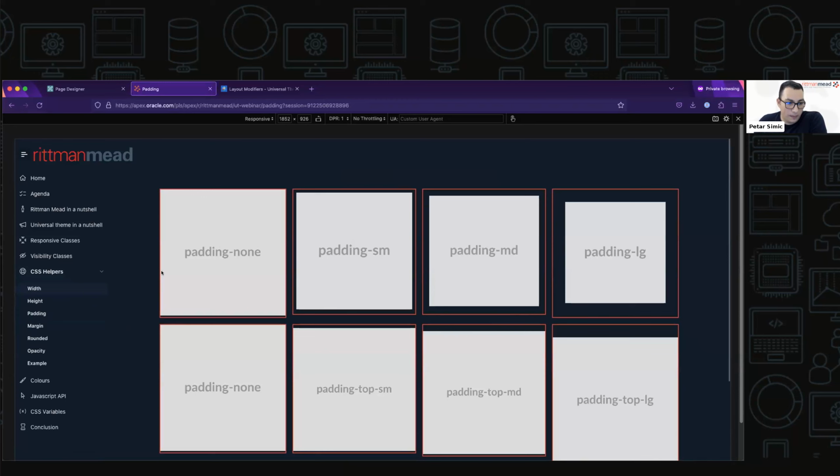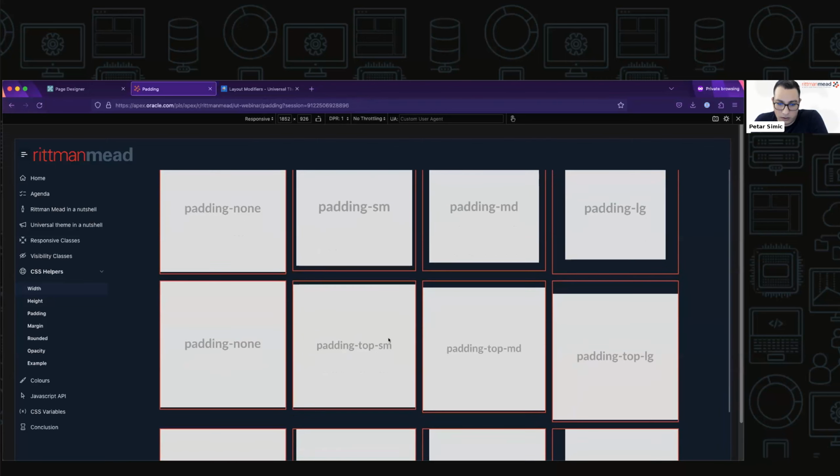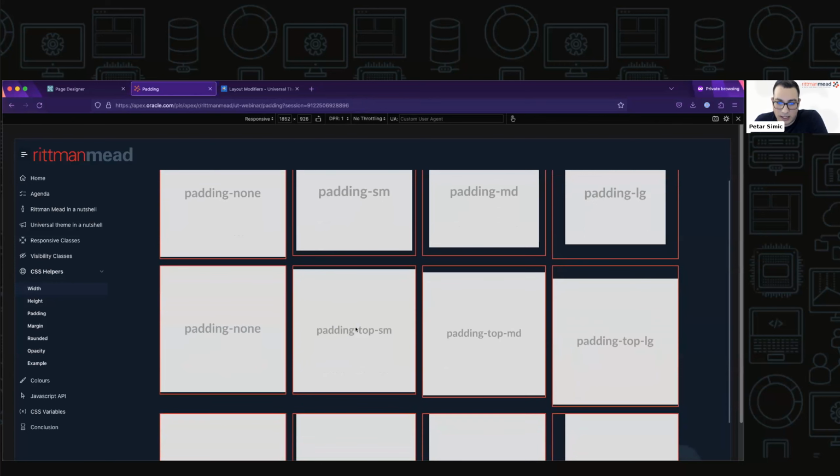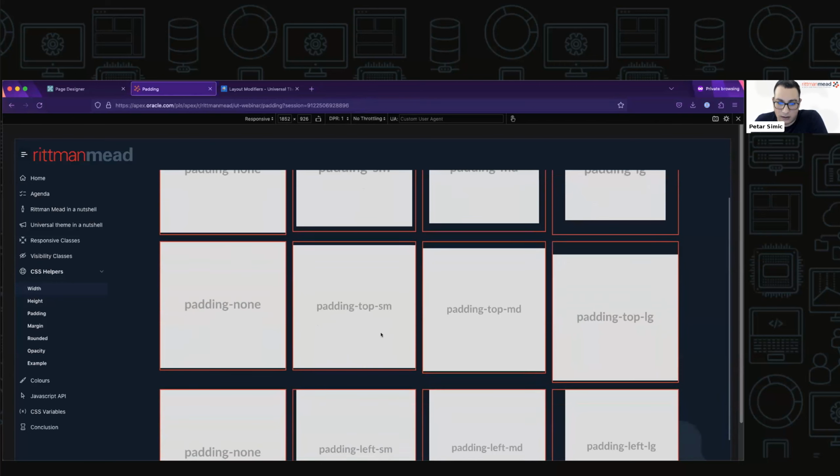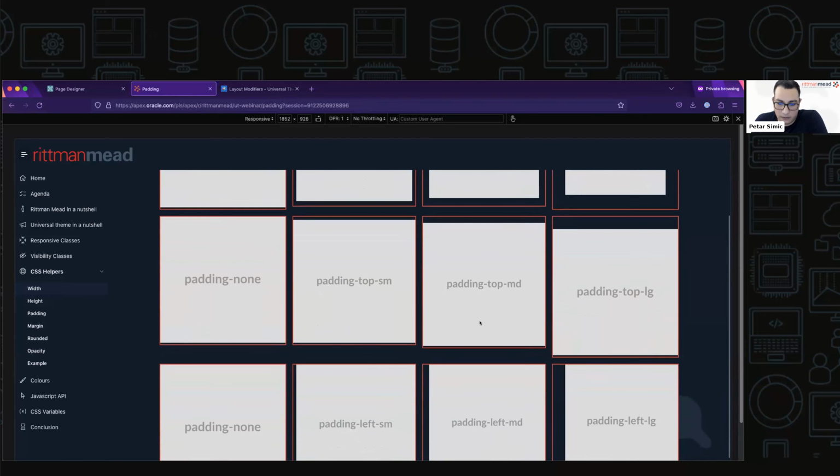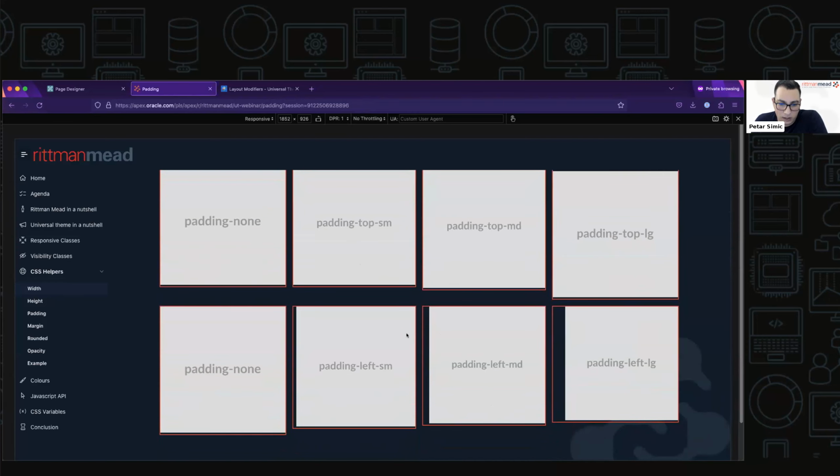So we have the padding classes here, where we can define all sides of an element with a padding. And padding is basically the space inside of your element. As you can see here, we have the padding small, medium, and large, and the none one, which is without the padding. If you want, you can also define just one side of the padding, like the top, left, right, or bottom, all are available.